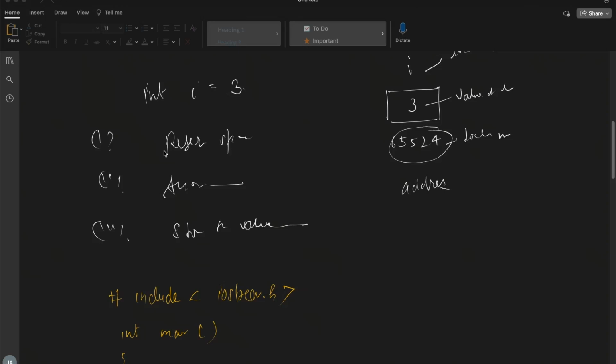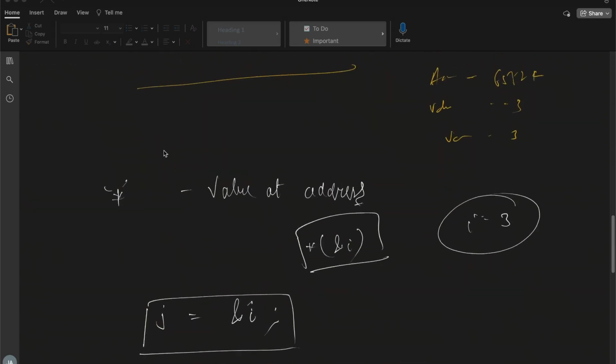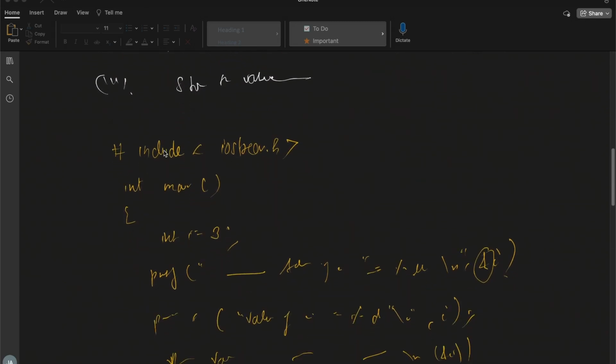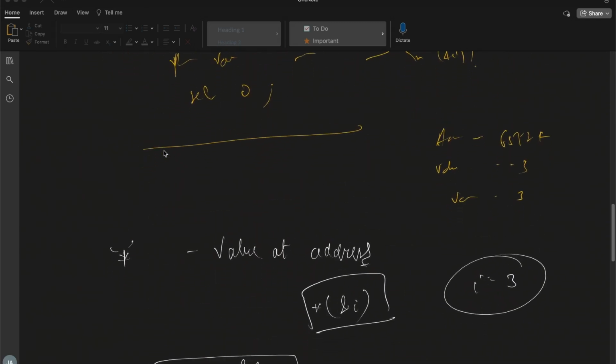So recall, in the last few lectures we have seen the functions, how we call a function. In the previous lecture we saw the concept of pointers, right? And as we saw with the pointer concept, if we want to call a function, there are basically two ways: call by value and call by reference. So here we have understood the concept of call by value.